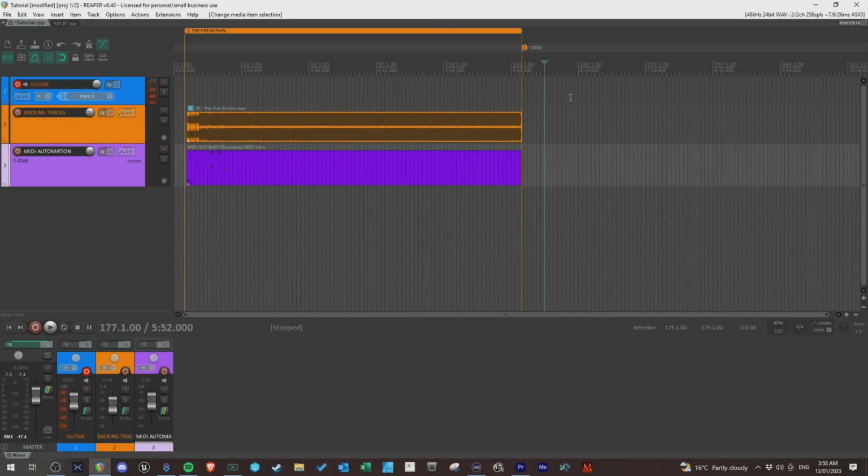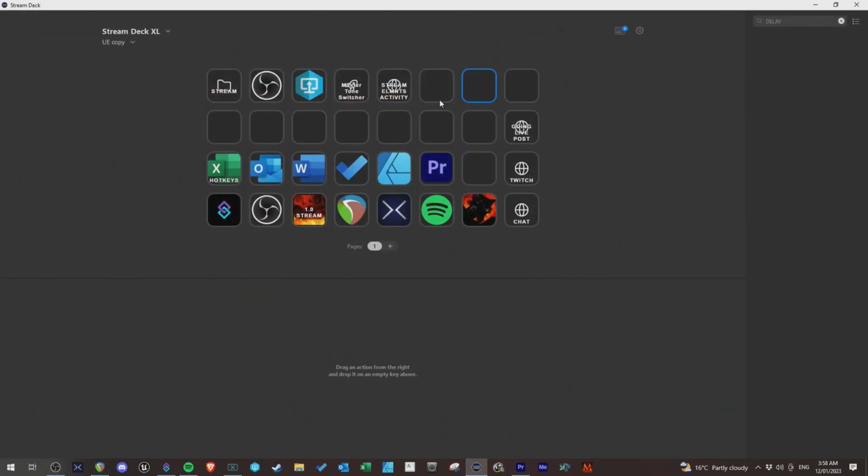Alright, I'm going to show you guys 2 ways now how to set up the automation to start the music. The first way is using the Stream Deck. The second way is going to be using your voice. So let's quickly bang out the Stream Deck one.